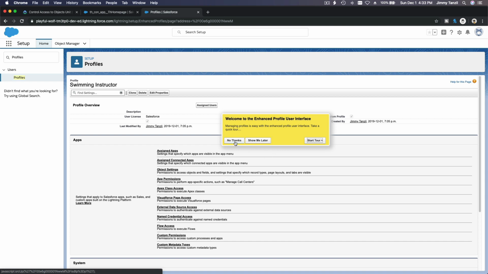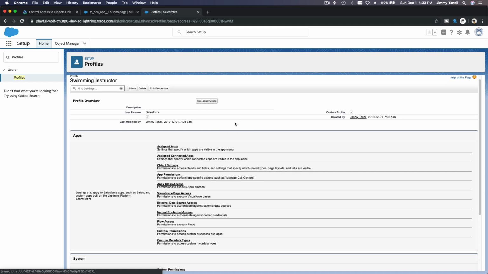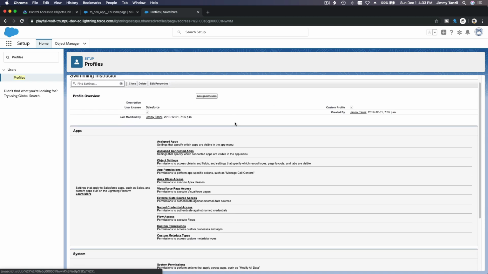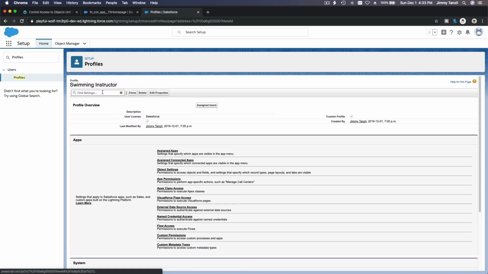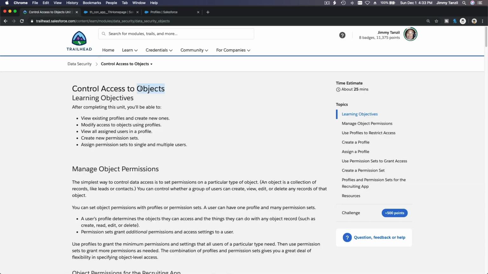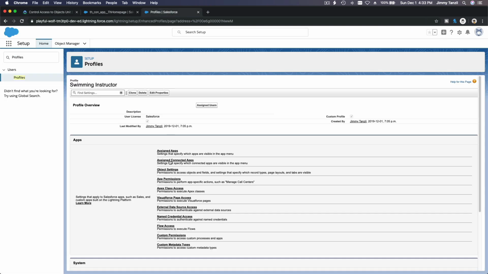Oh, I like this. So now it's more organized. Look at this. It's just simple, right? And then you can search from here as well. So we are talking about object level access. Therefore, on the profile page, we have object settings, right? Before we go there, let's log in as Allison Page, the swimming instructor. What does she see right now?